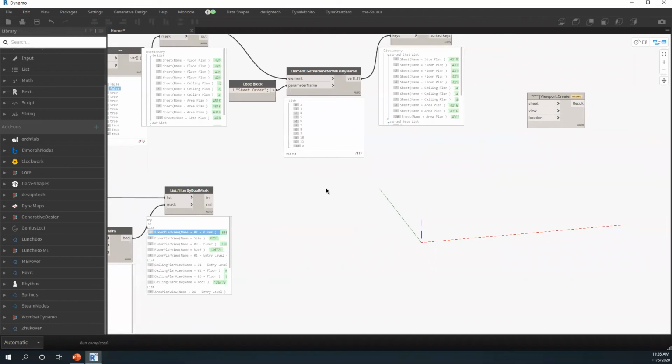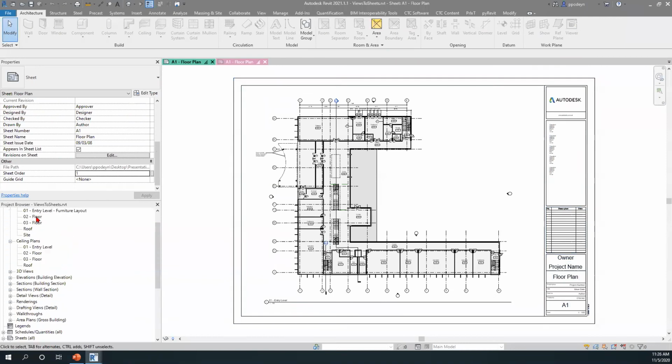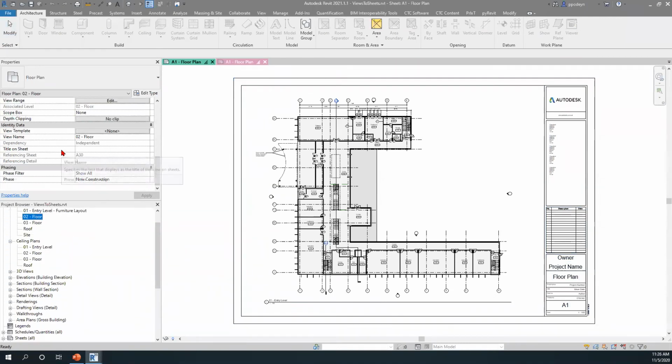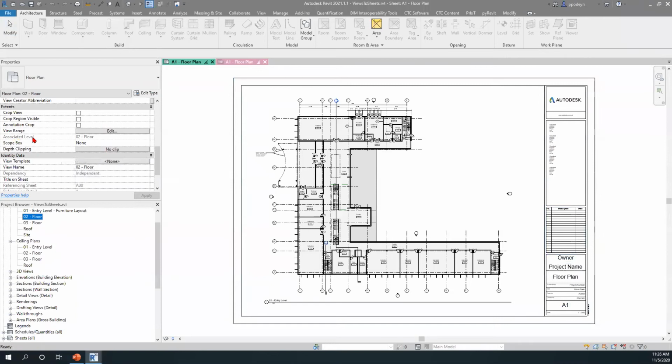It took me some time to figure out what I can utilize to make sure that all of these are going to be sorted correctly. I know that my level 1 floor plan is not on a sheet. So one thing that I can use from the views is the parameter associated level. So I can sort my views by the level.